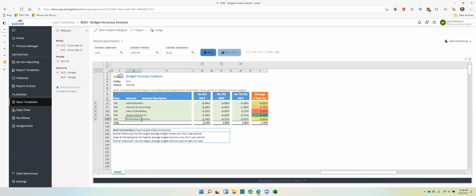You can see in 2019, our budget variance was down 2%. 2020, it got worse. And then 2021 got a little bit better. And then we've got our average 3-year. And you can see that, for most of these, we didn't meet our variances. We didn't budget very well.